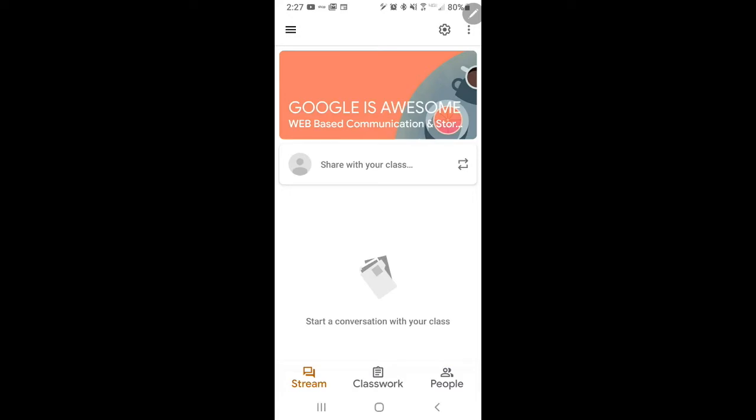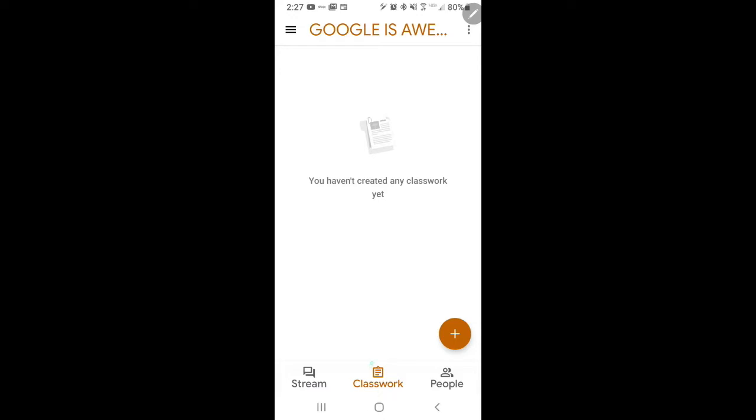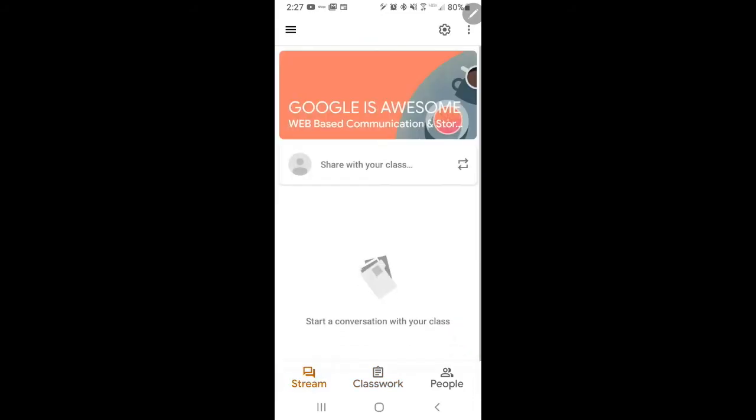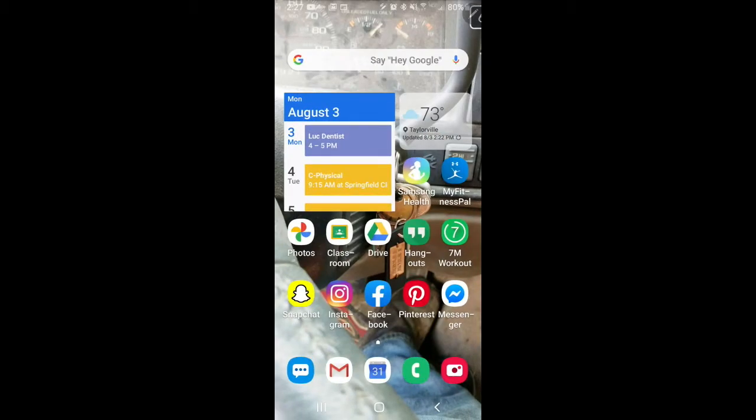So I have the header up at the top, and then my stream is here where it says share with your class. And this is again like the Facebook news feed. Then down at the bottom, I have the option to click on classwork and then also to click on people, whereas these items were up at the top of the screen when we were looking at it on the other devices. And so when I'm finished with whatever I'm doing, I just hit home, and that takes me back out to my home screen of my device, and it is as easy as that.